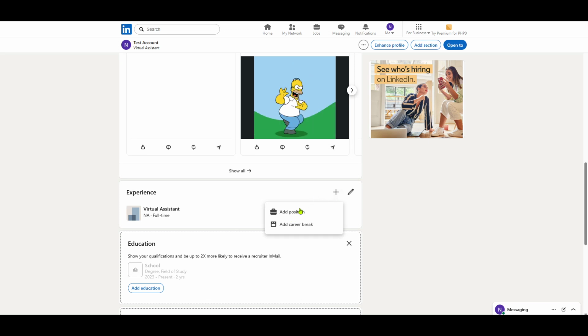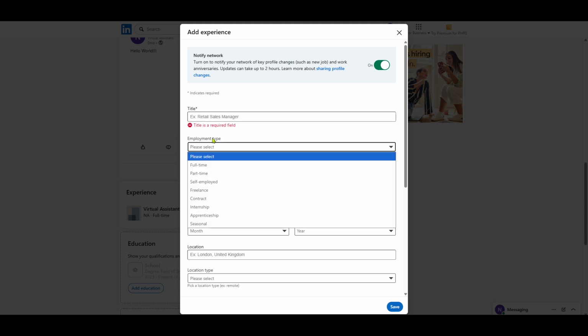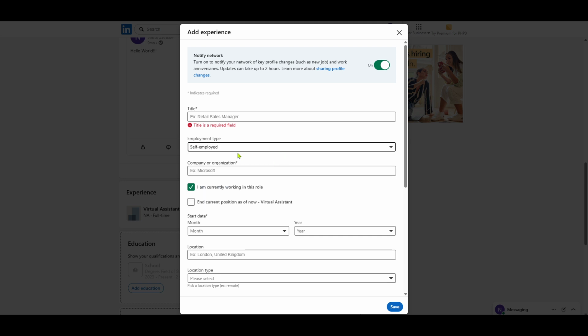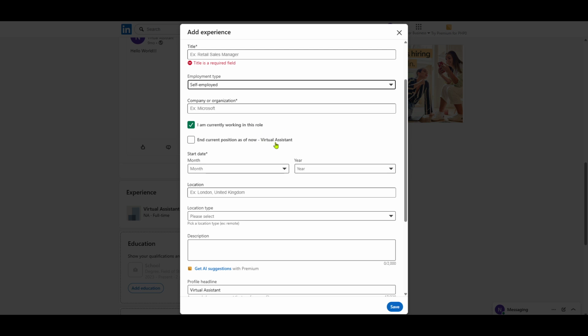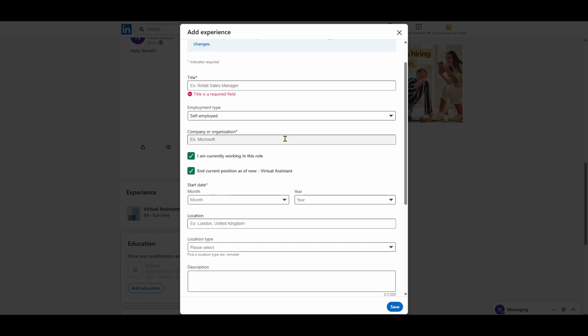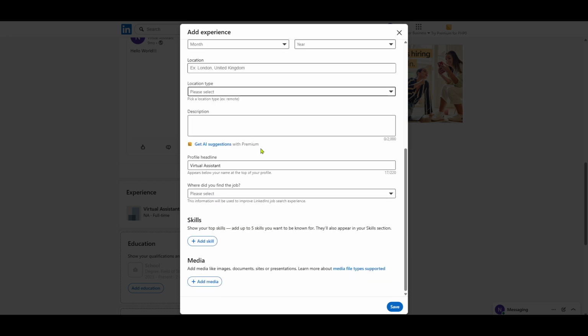By doing so, a form will pop up prompting you to fill out information such as the title of your position, the employment type, company name, location, and duration, among other details. Be as accurate and comprehensive as possible to give a clear picture of your role and responsibilities. Ensure to include keywords that are relevant to your field and the tasks you are responsible for during your internship. This not only showcases your skills, but also enhances your profile's visibility to potential employers and connections interested in your expertise. After you've input all the necessary information, double-check for any errors or omissions.